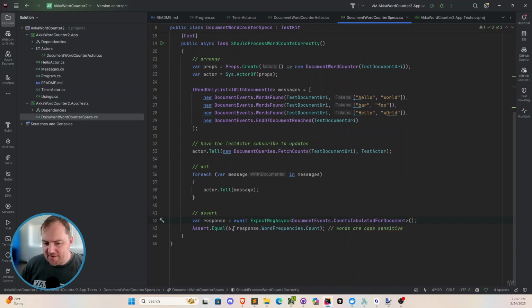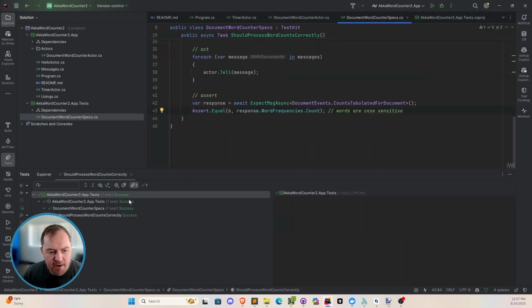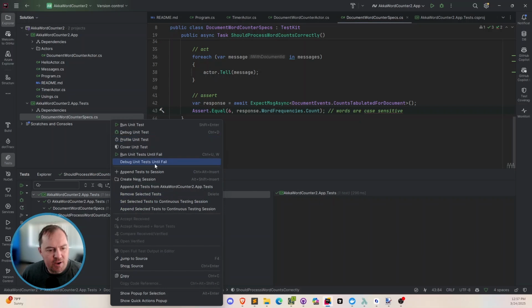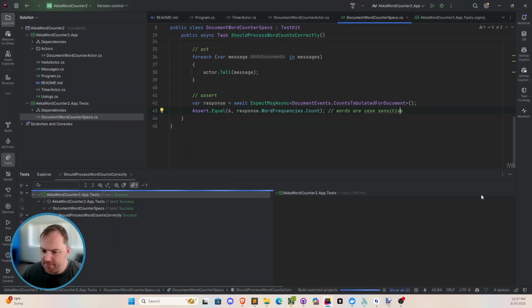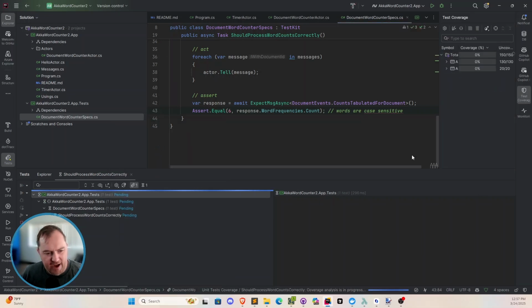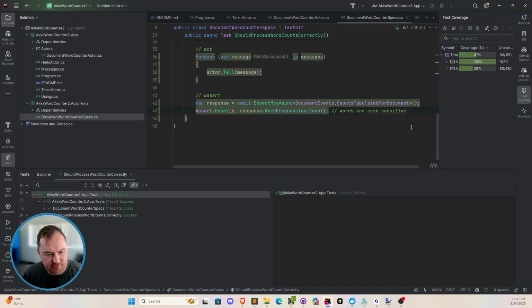We are expecting 6 distinct words to appear in this response. So let me go ahead and run this test, and we should see it pass. All right, great, that test passed. Let me go ahead and use some code coverage real quick. And we can see which parts of our actor got fully covered with tests.